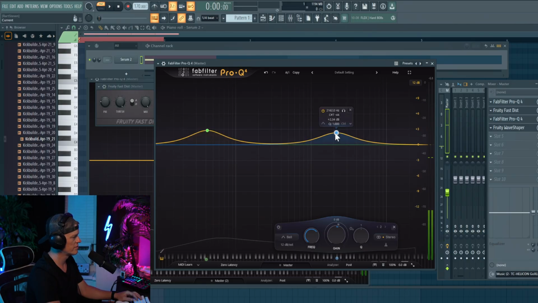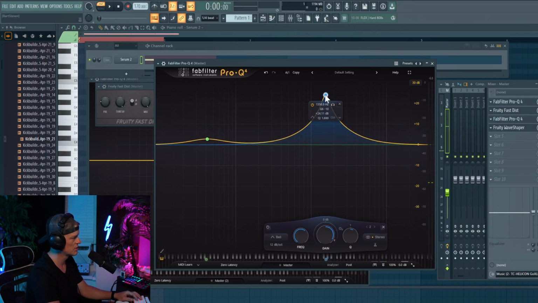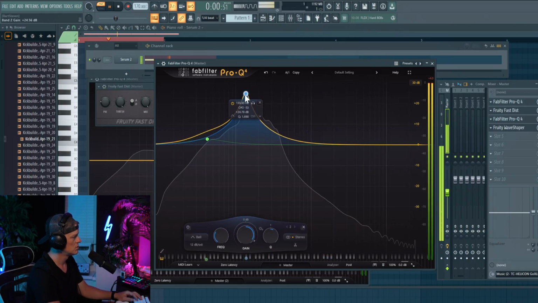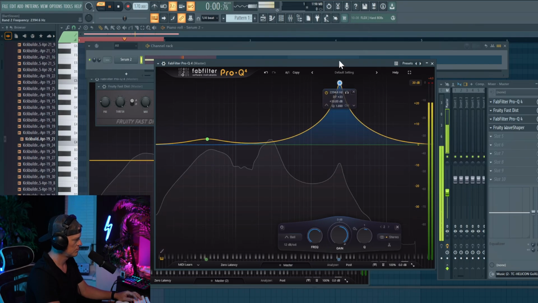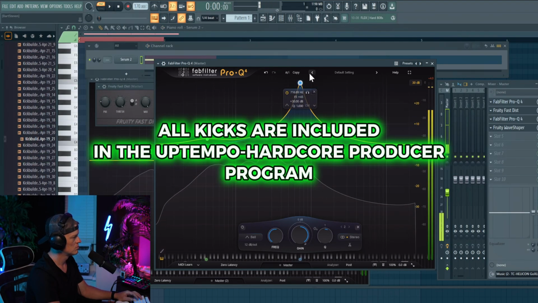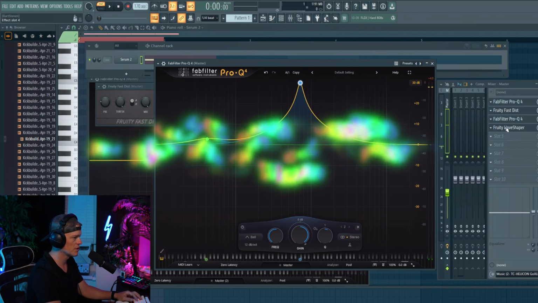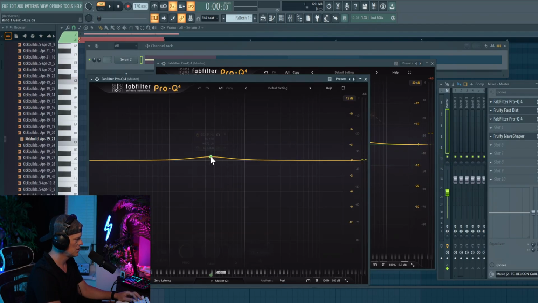Okay, now let's try to find another EQ boost that can sound really cool. This creates a little bit more punch to it. Okay, I'm going to add another EQ boost somewhere.